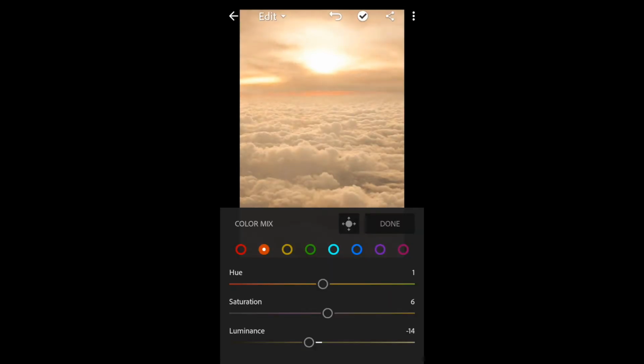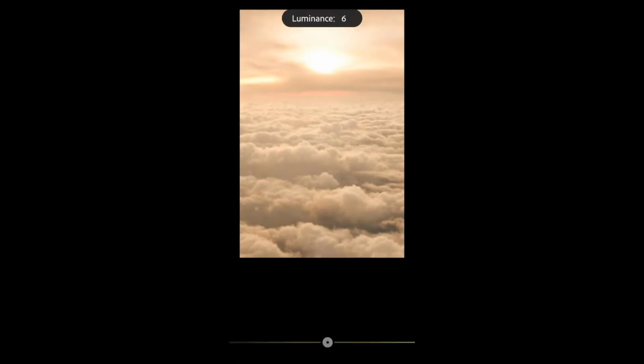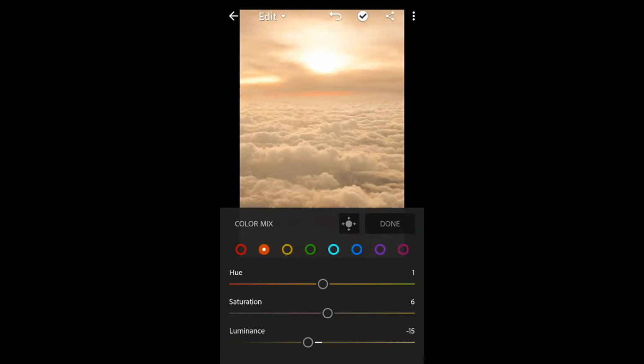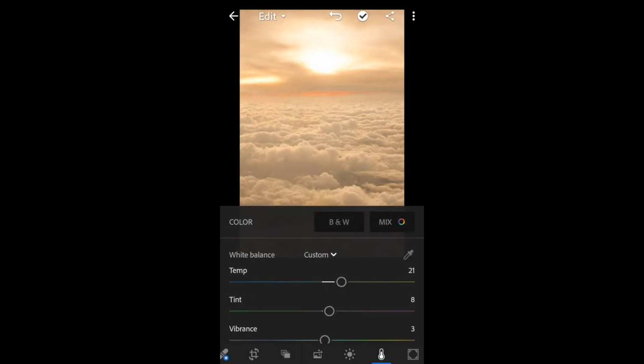Let's bring luminance down a little bit, because if I take it up it makes it whiter, but that was not the case. The aim is to make it a little bit more heavenly, so we're going to take it down and click done. Now look at that, that's so far. I'm going to show you guys before and after. It's a lot warmer.